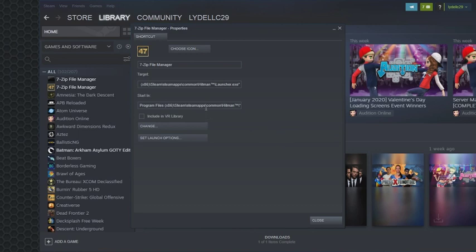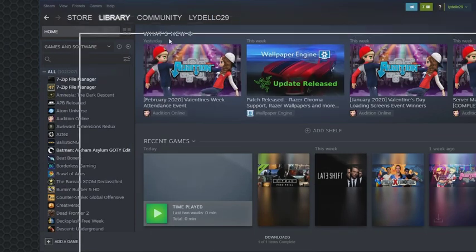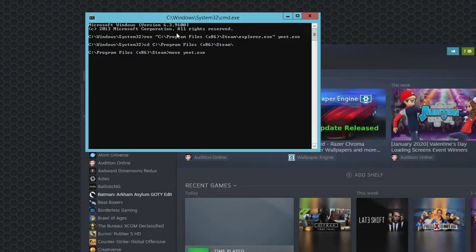So you're then going to want to highlight where it says Start In. It's kind of being stupid and won't. You're going to want to right click and hit copy, and then close out of that. Then go back to your command and paste in that URL.